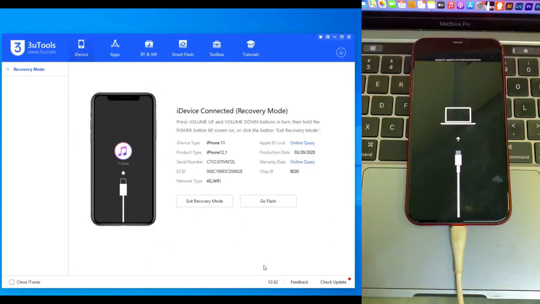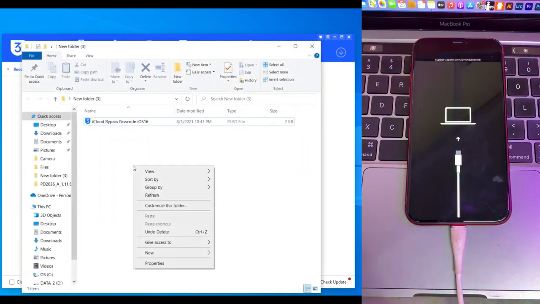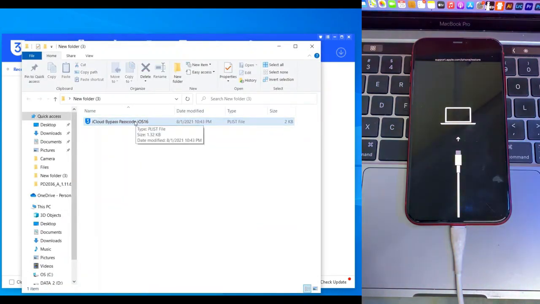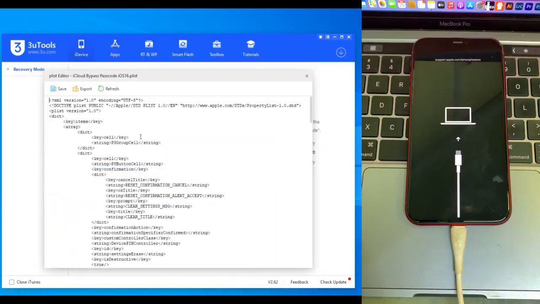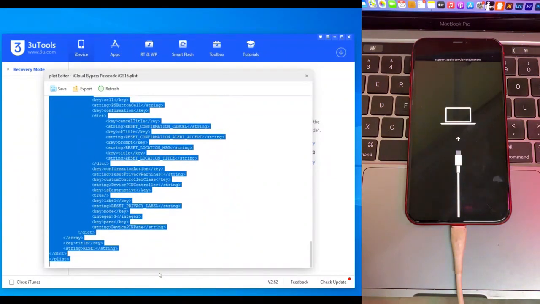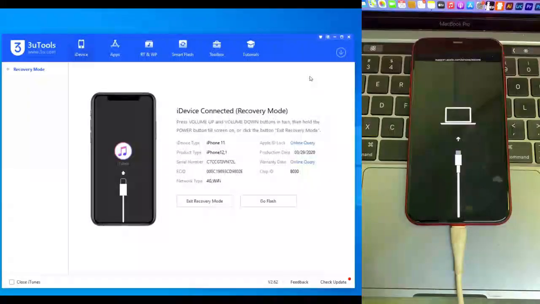Let's start by connecting our iPhone in DFU mode to three tools and opening the PLUS file we downloaded. Once opened, let's copy all its contents and paste it in the following folder. Three tools, files, device info.